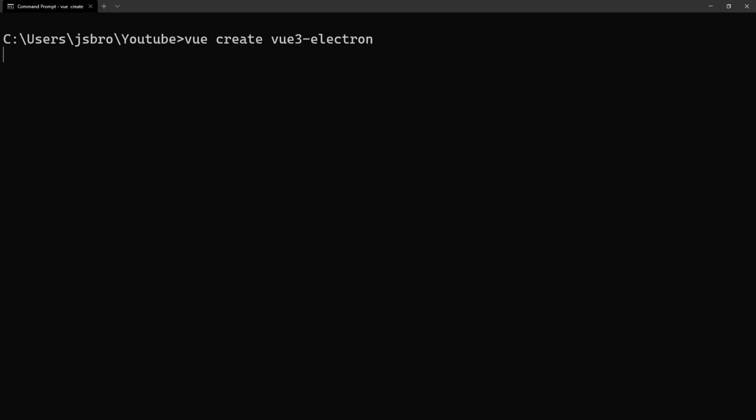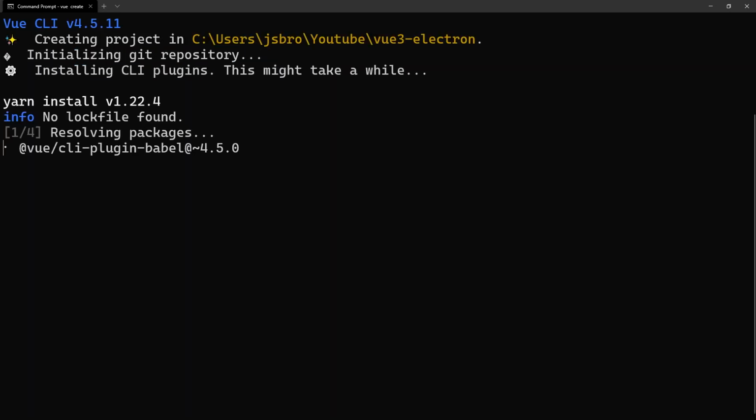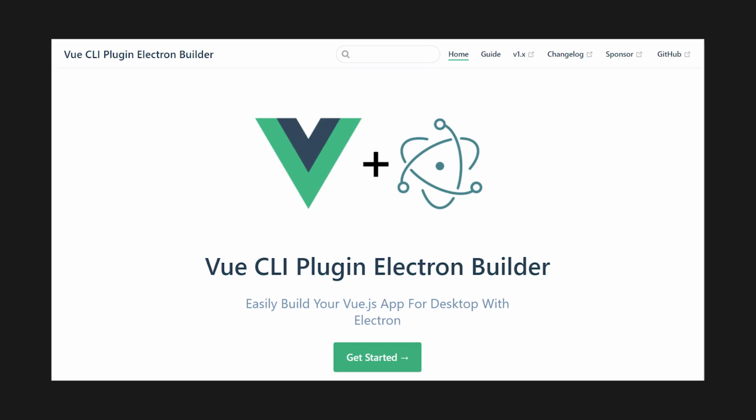To get started, we'll first create a new Vue 3 project using the Vue CLI tool. We'll select Vue 3 for our project since we'll be using the new composition API to create our Vue components. Once the Vue project is set up, we'll configure Electron using the Vue Electron CLI plugin.